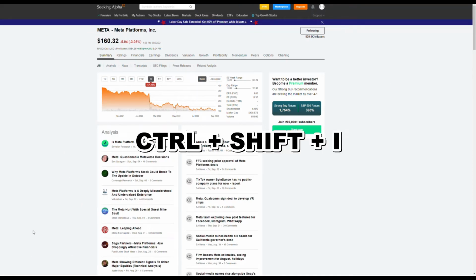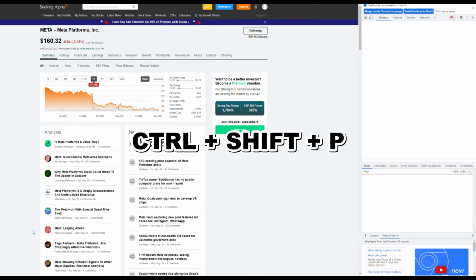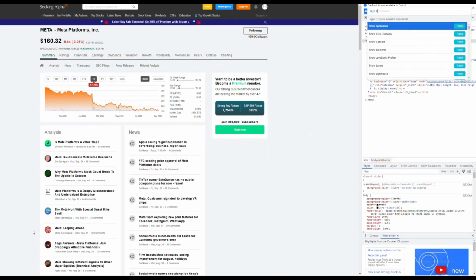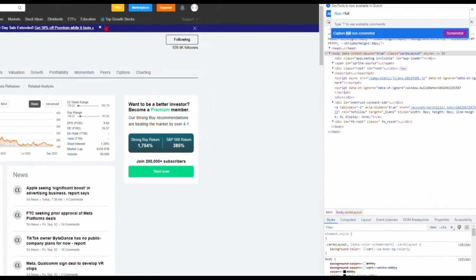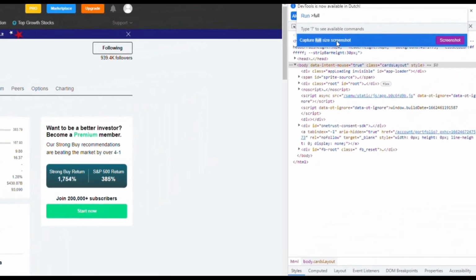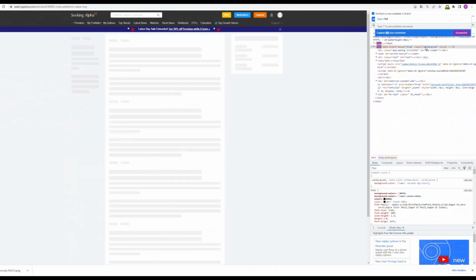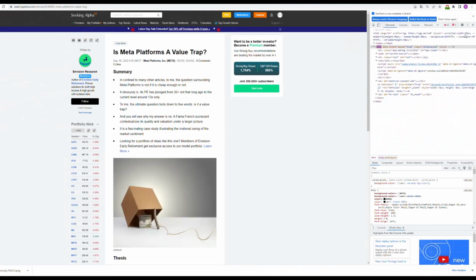Press Ctrl-Shift-I, then Ctrl-Shift-P, and type full. You now see a button called Screenshot. If pressed, it makes a screenshot of the whole page, not just what is shown on the screen. Open the article, and if you click on Screenshot the moment the short preview of the article is showing, you can read the full article as an image.